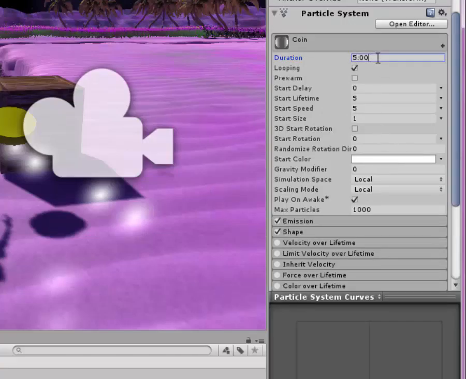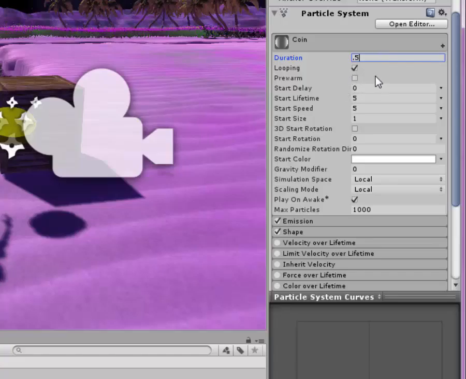So the duration is how long does that particle last? Well, if you're going to have a bling, it's not that long. So five seconds is kind of a long time. So we're going to make this a half a second. And we're going to let it loop. And we're going to come down and maybe change the color of that bling. You can change it to whatever you want. I'm just going to throw something in here so you can see it. And we'll do a little blue there.